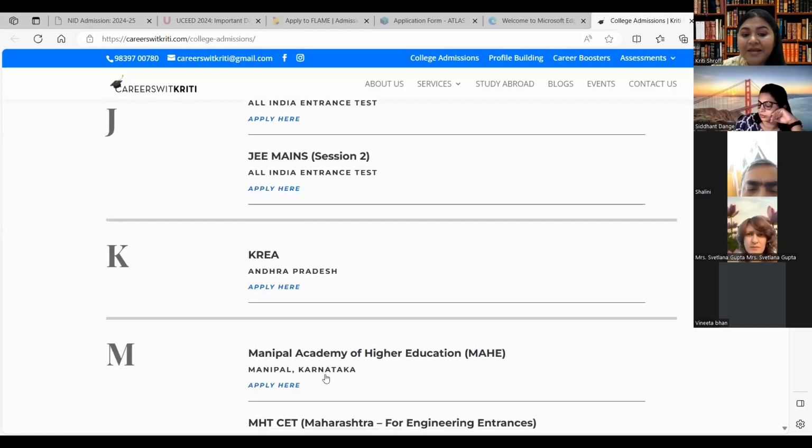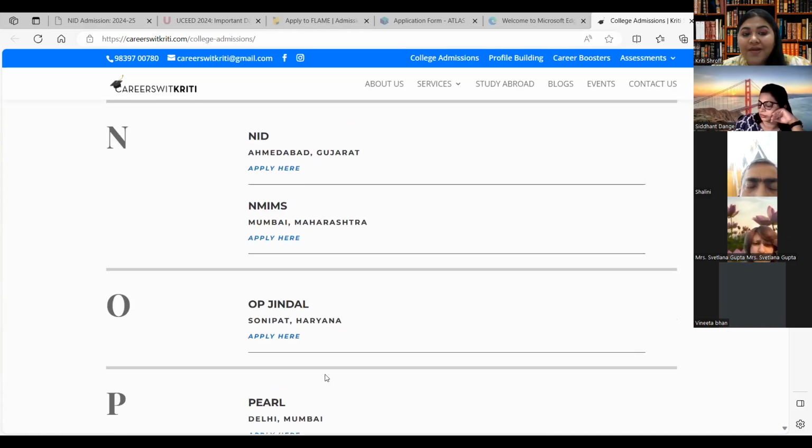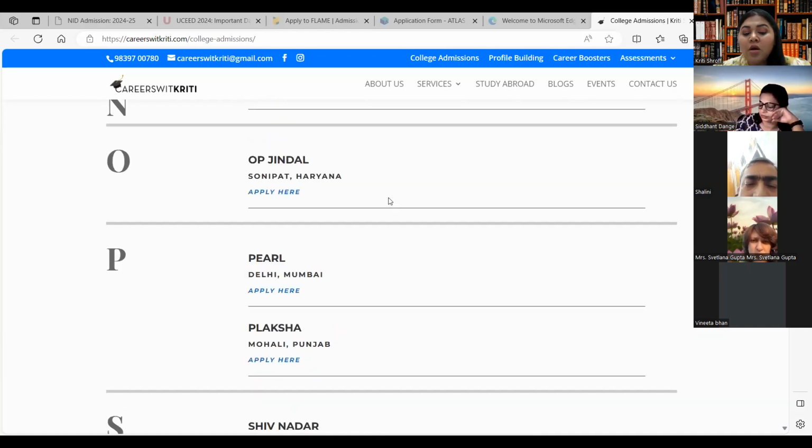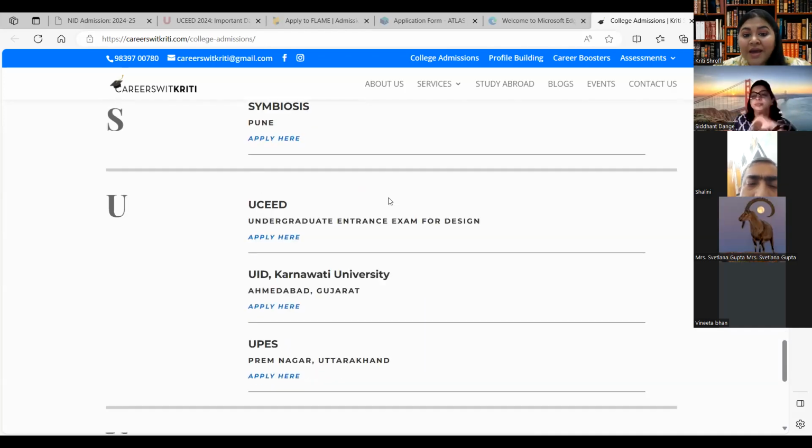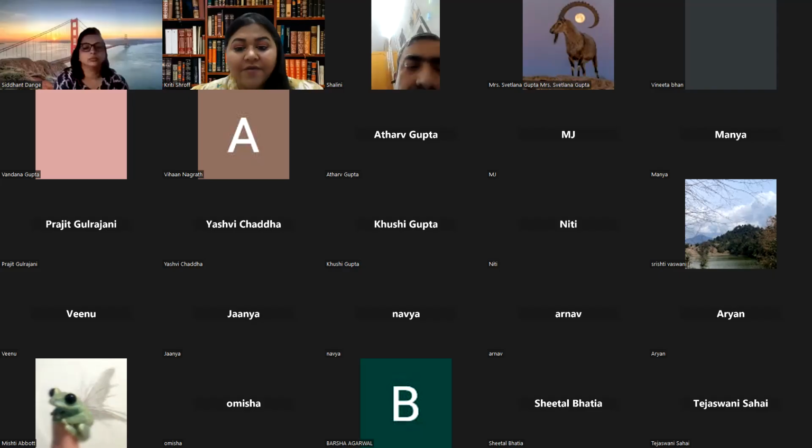Please feel free to go to the website, go to the college admissions tab, and look for the university link. I am again re-emphasizing this because there are a lot of spam websites, and a couple of students in the past have complained of being cheated and defrauded by these websites.